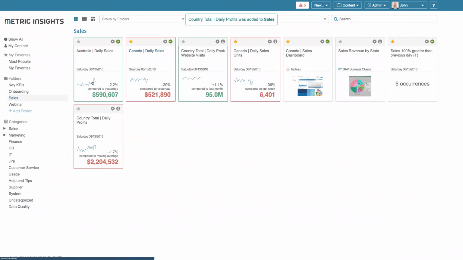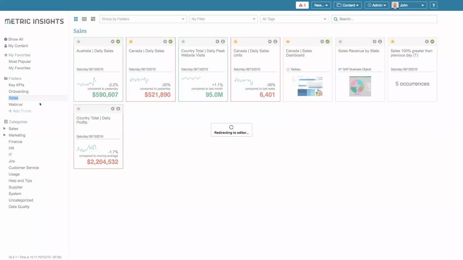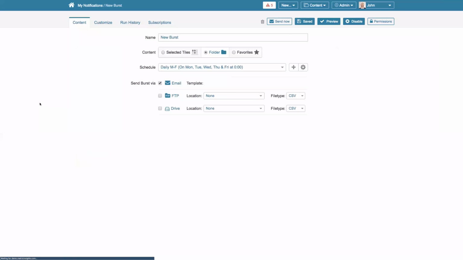And there we go. Now that I have all this content, what I'd like to do is burst it out, to send it out to all my sales managers on a weekly basis before their sales management meeting. So in this case, while the content is neatly organized, I can include this in a new burst, as Mike was talking about.